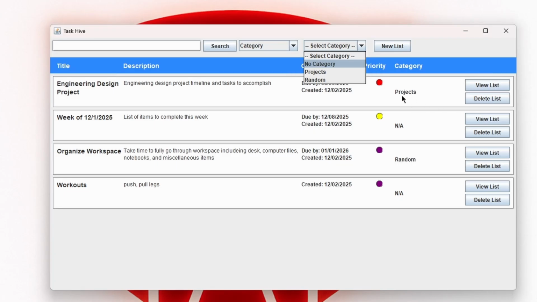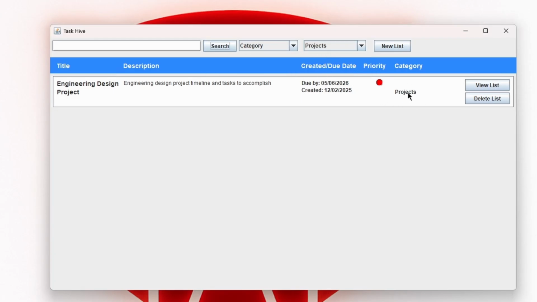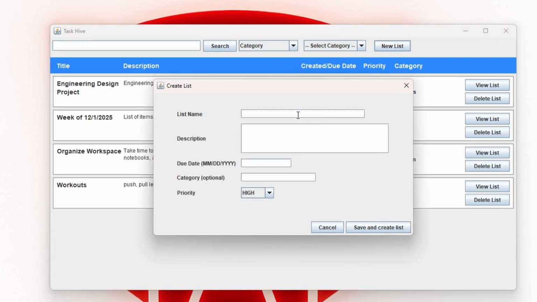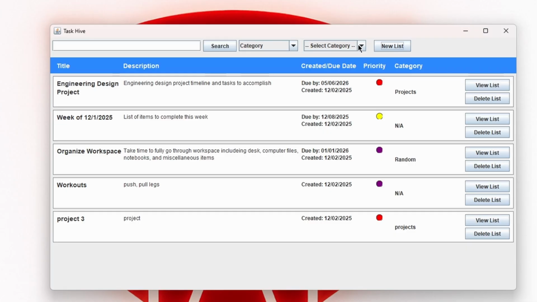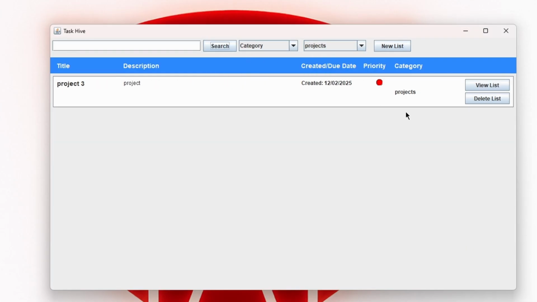So when I created this list, I wrote in projects. If you press search, it'll show up. But if there were multiple, we can actually demonstrate that in a moment. So new list, project 3, project, and then category. Actually, now we'll see if this shows up based on, okay, so it does depend.